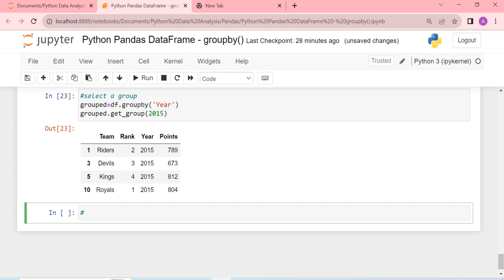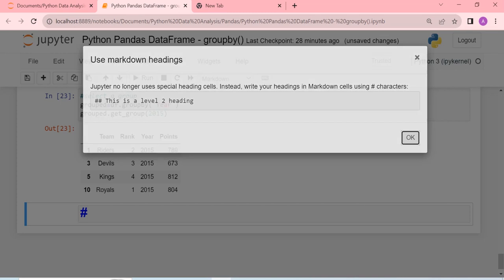Now let's have a look at the example of aggregations. So here I'm going to write a heading saying aggregations.